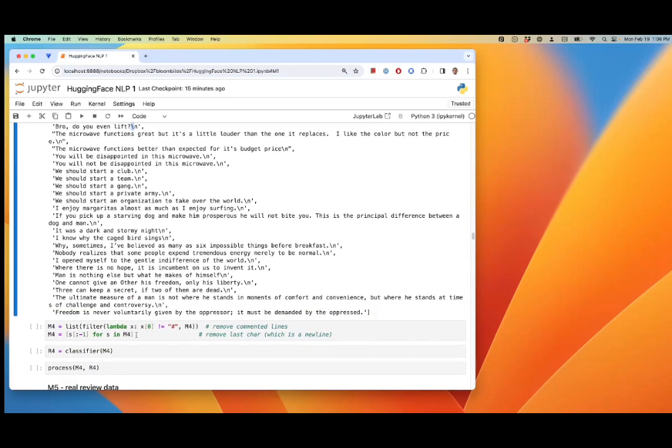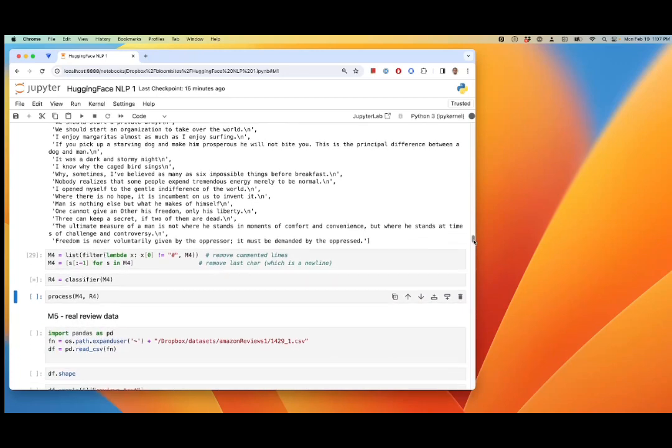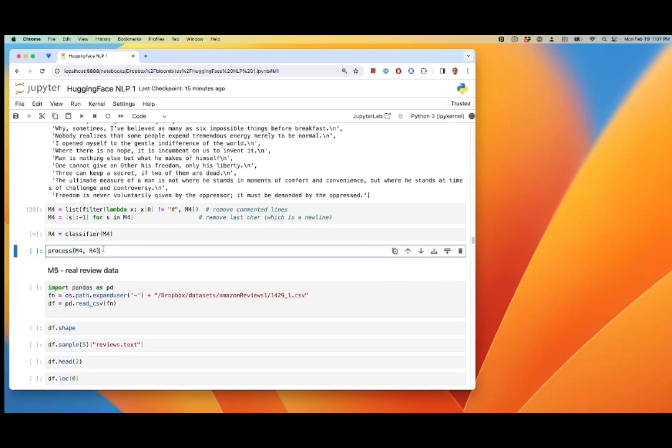I'm going to use some list comprehension. If you don't know Python, don't worry about it. But I've been getting into list comprehension. It's pretty fun. And I also tried the filter function. So all that's going to do is just take out the new lines and any commented lines. And now I'm going to run the classifier against that list of messages, all those quotes. And then we're going to do some processing.